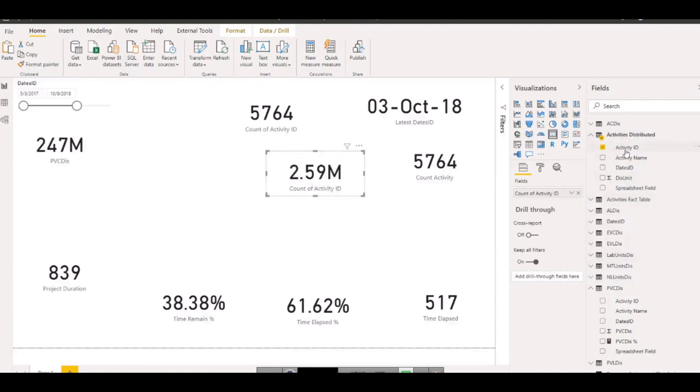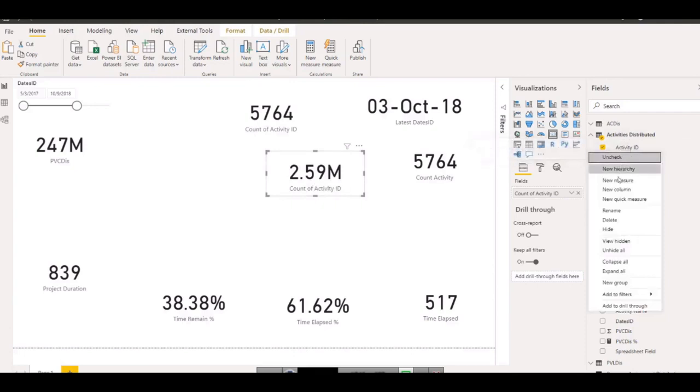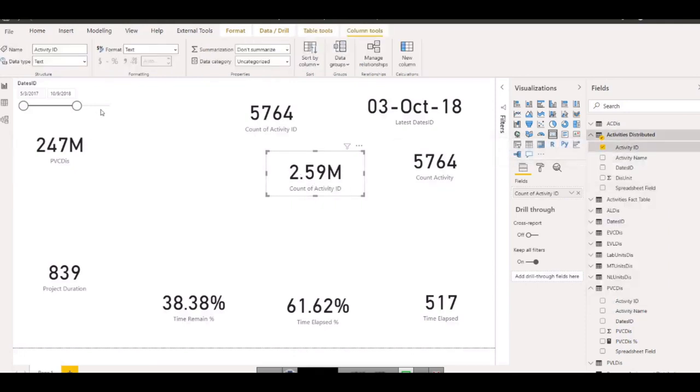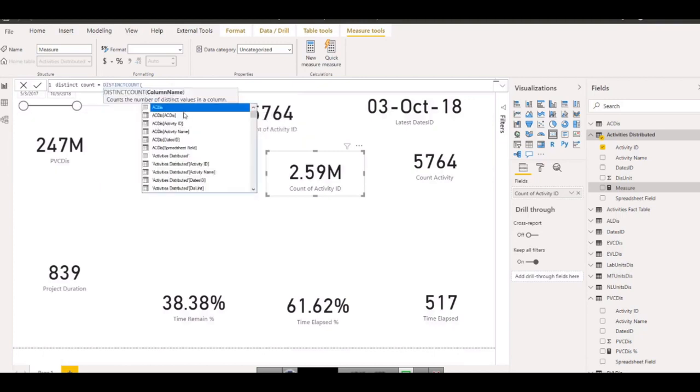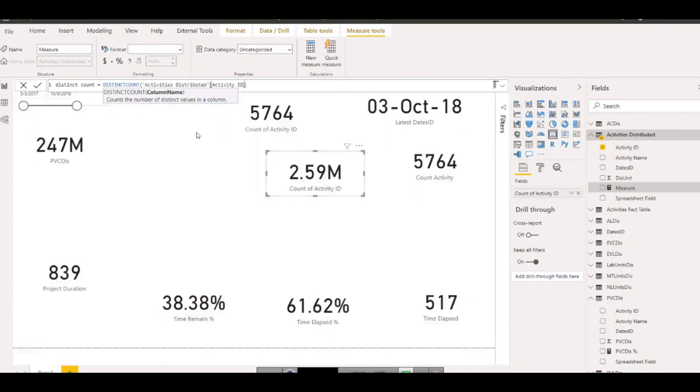If you want to use it, I simply go here, new measure, because these formulas can help you. Distinct count. For that, the distinct count formula is here. It will ask you for the column name, so you can simply give the column name. What is the column name? We want activities distributed. Okay, these are the activities. Inside that we know it was showing us the 2.5 million count. Now it will show me the distinct count.